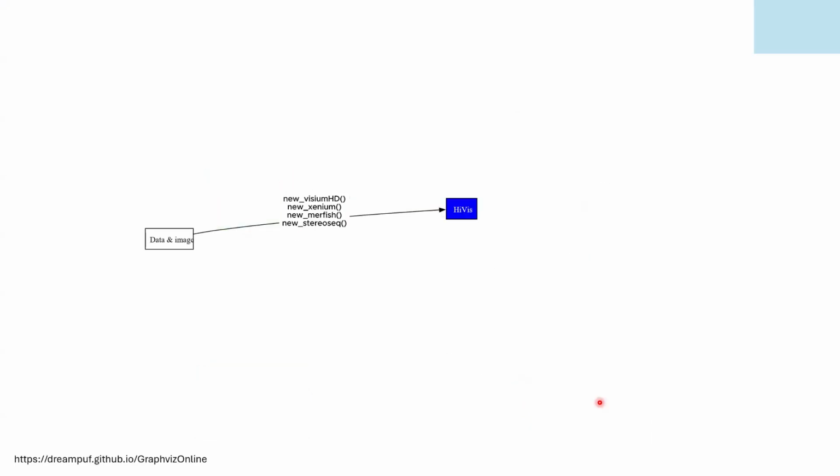So now let's go deeper into the individual functions and the objects. We have the data and image. They can be imported into a new HiVis object. If you use Visium HD, you can just use the function in the module. But if you work on another type of data, I have a tutorial in the repo which shows how to import other types of data. You create the HiVis object directly without any function.